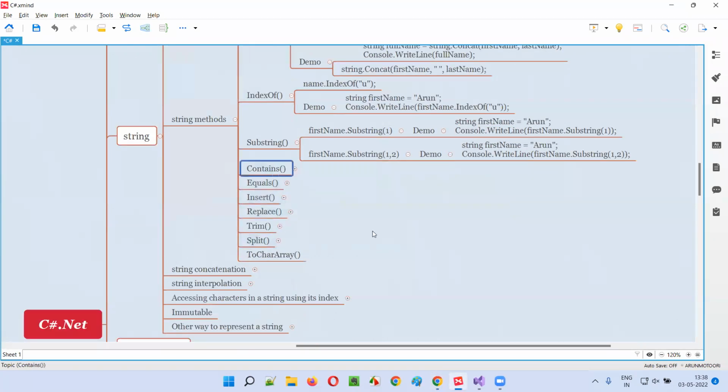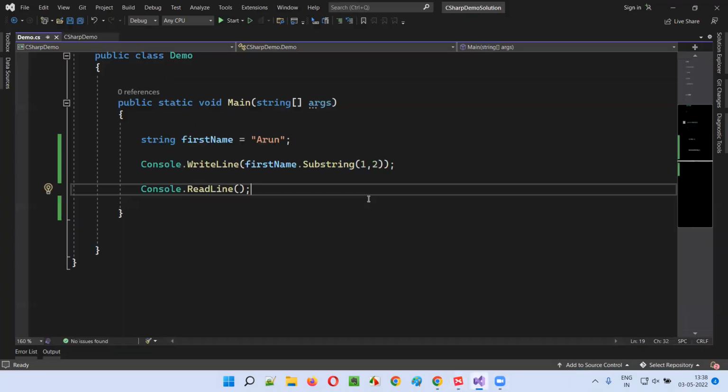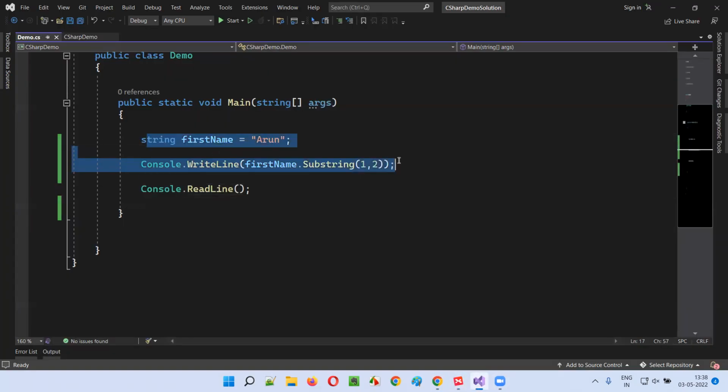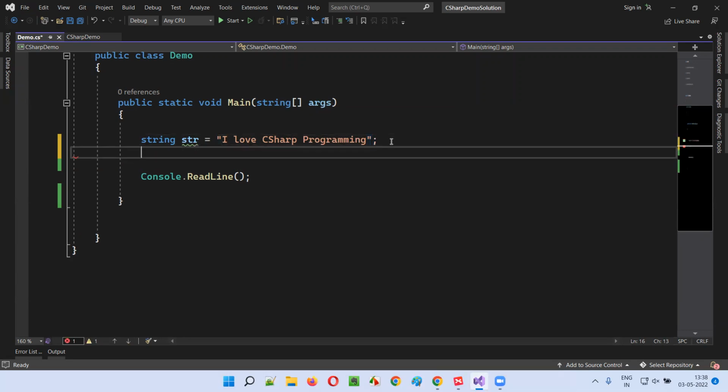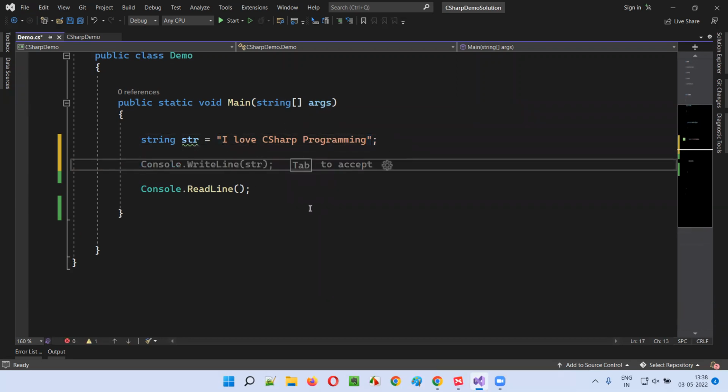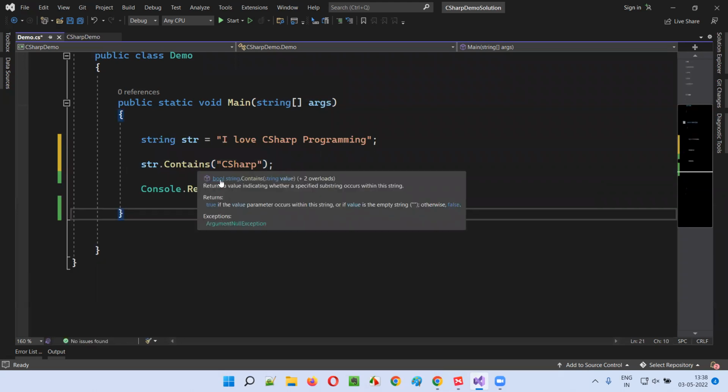Two examples are there. Now, next one is contains. Okay. Contains. How to use contains? Let's say I'll do one thing. String str is equal to I love C# programming. Okay, I love C# programming is something I'll write down. Now I'll say console.writeLine, or else instead of console.writeLine I'll do something. I'll say str dot contains. I'll say okay, contains what? Whether it contains C# or not. Okay, whether this particular text contains the C# word or not. If it contains, what will happen? This contains will return you the boolean value. You see, bool is returning.